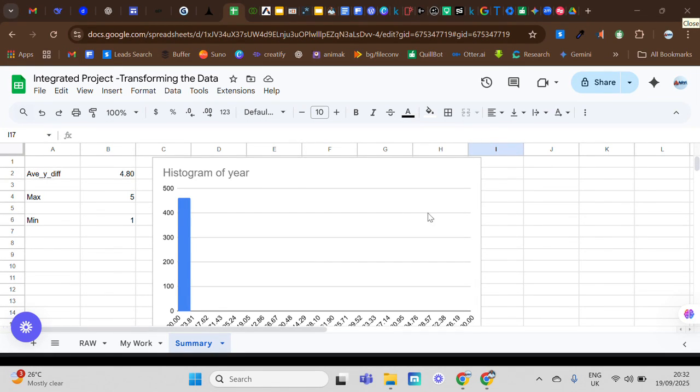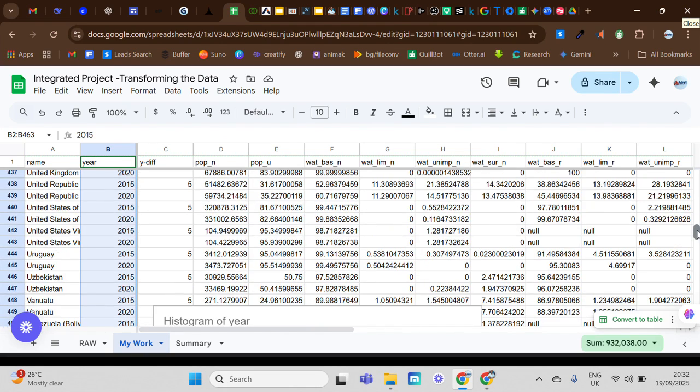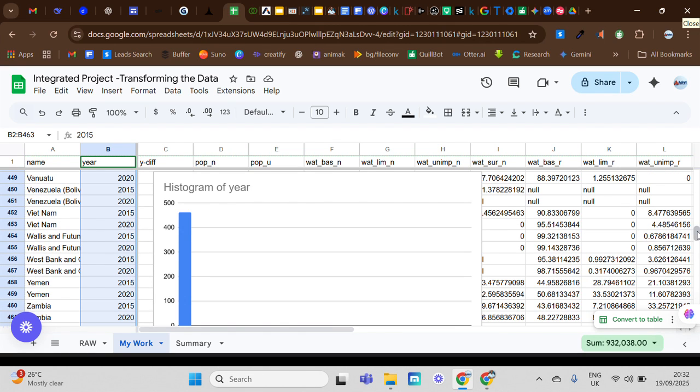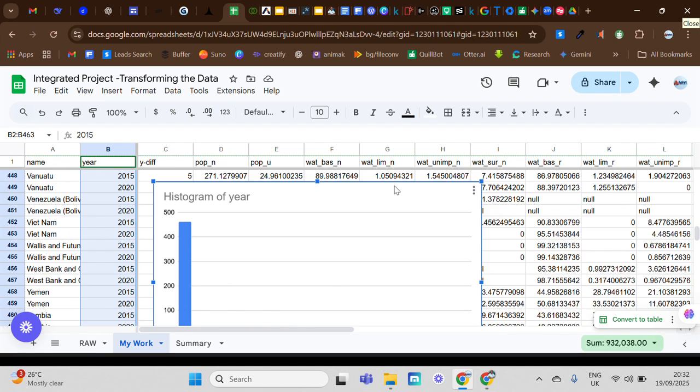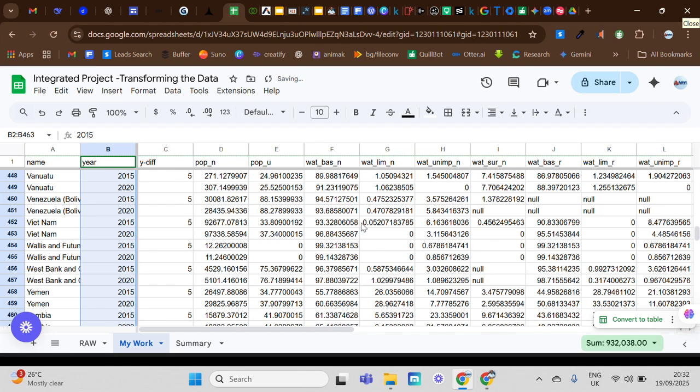All right, so the histogram is created here. Now, before we continue, let's go back and delete the one that we started with so that we don't have to keep both. We are asked to create, if you remember, the histogram in the summary area or the summary sheet. So that is done.